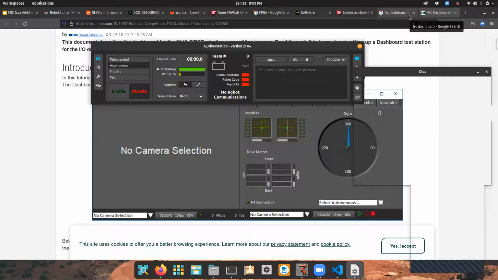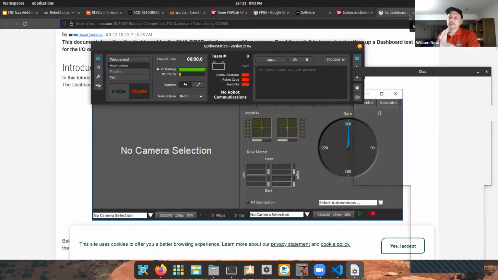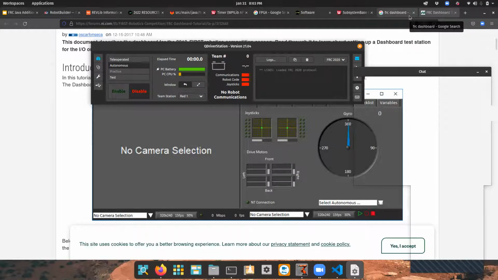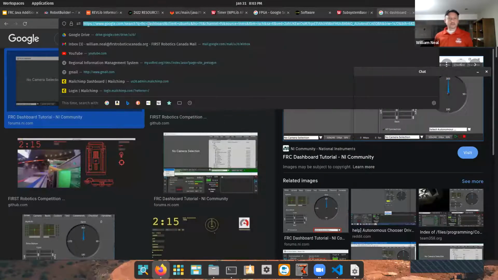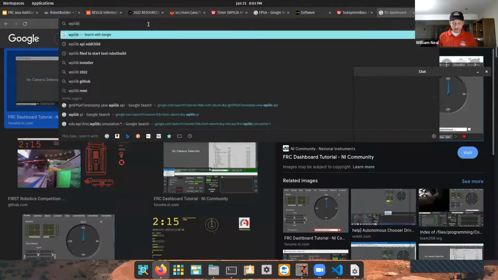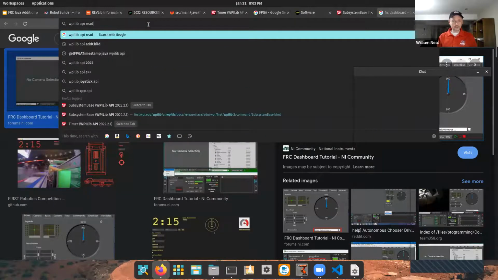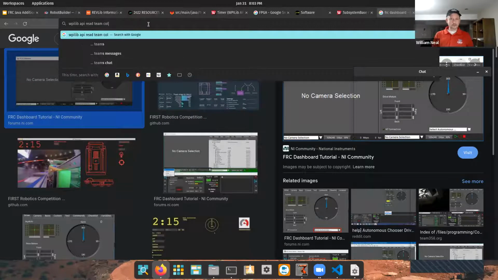There's actually a drop down in the driver station at the bottom that you just click. Oh, yeah. I will have to do research to see how you incorporate that in your code corresponding to the drop down. The way I would do it, I would say WPILib API read team color.